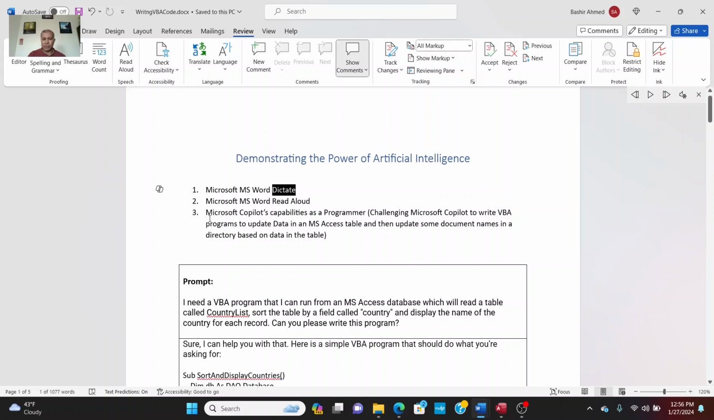And then what I want to show you is really the capabilities of Microsoft Copilot as a programmer. In this section, I will challenge Microsoft Copilot to write me a VBA program that will update data in an MS Access database. And then it will update some documents in a directory based on the data in the table.